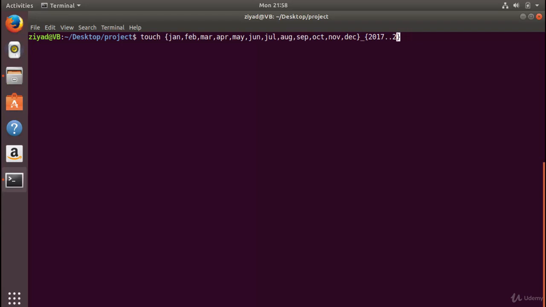Oh, by the way, it doesn't just have to be numbers. It could be A to Z, or something like B to F. Anything that has a pattern, like the alphabet or numbers, you can use the dot thing to make that happen. But we're after 2017 till 2022. Now inside each of those folders, we're going to make files that start with file and then the numbers 1 to 100.